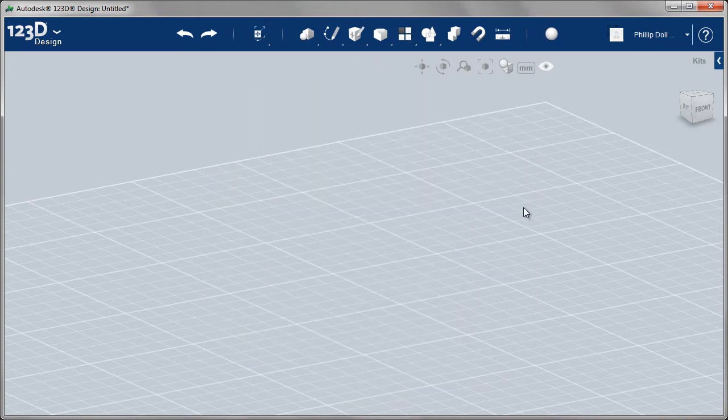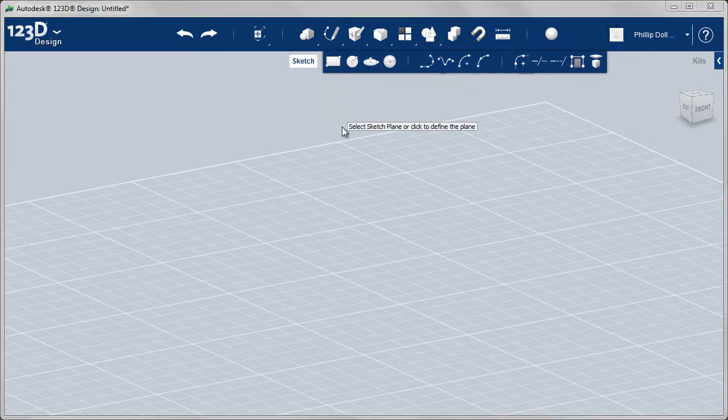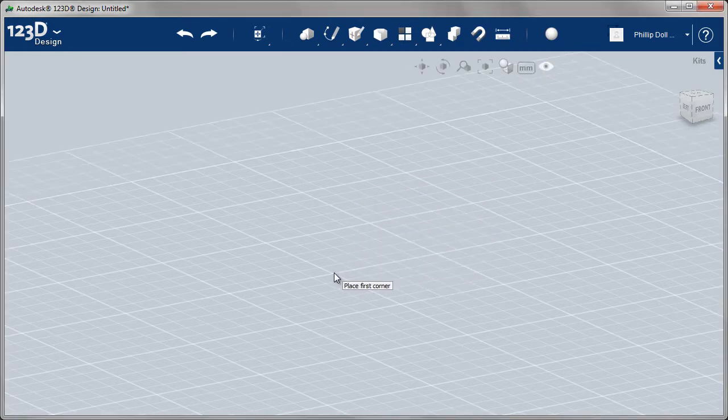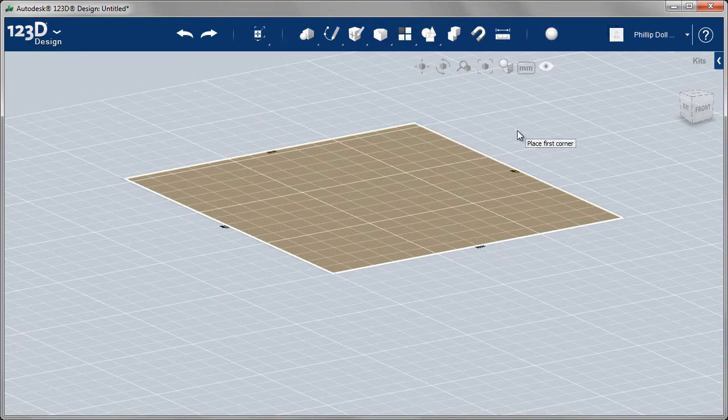Let's delete that one, and look at how we can create shapes from a sketch. We have a number of options. I'm going to use the rectangle. Select my sketch plane, and then click and drag to create the rectangle.